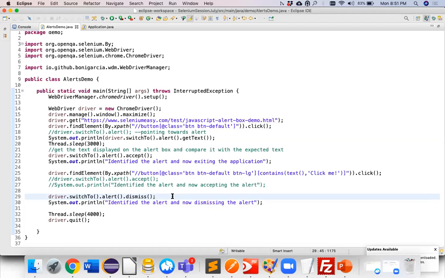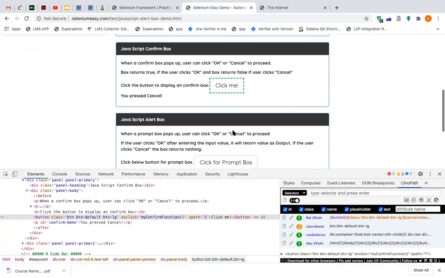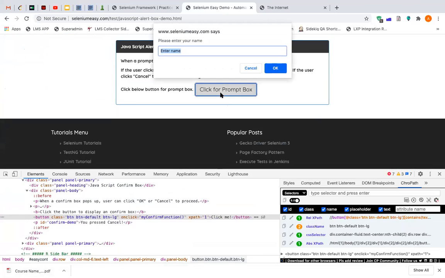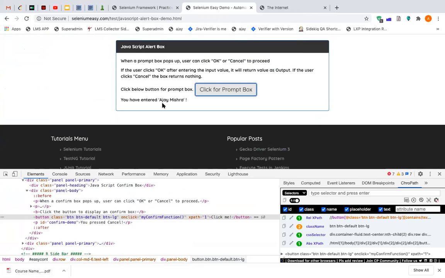Okay. But now there's one more type of alert. Sometimes what happens, there is an alert which is being displayed on the UI. Okay. And there is some text which is also required. Okay, the user has to enter some text. For example, this alert. Again, this is a simple JavaScript alert box, but when you click on this, it asks you to enter something. So if I enter my name, Ajay Mishra, and if I click on OK, it's displaying it, right? You have entered Ajay Mishra.